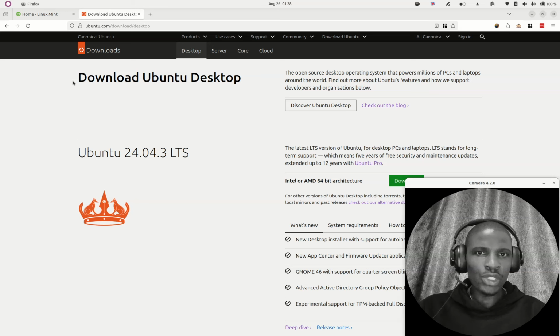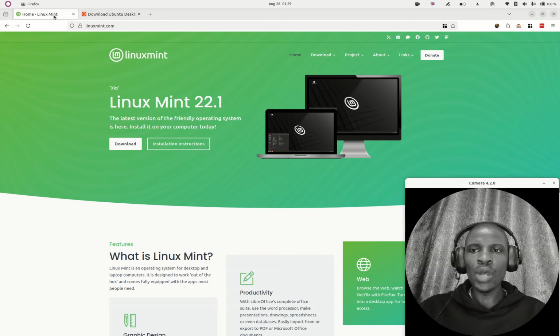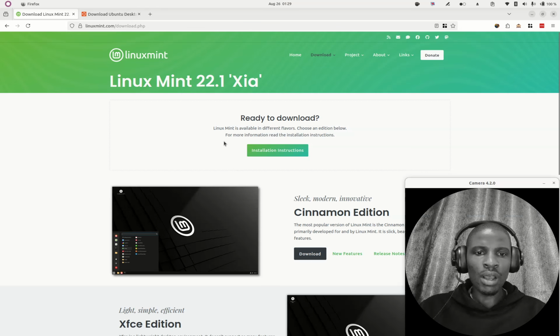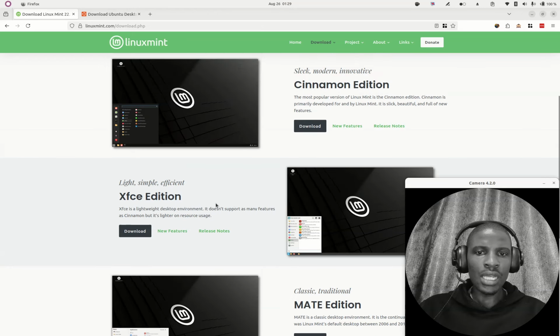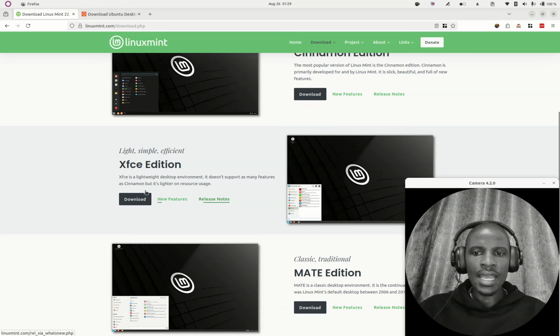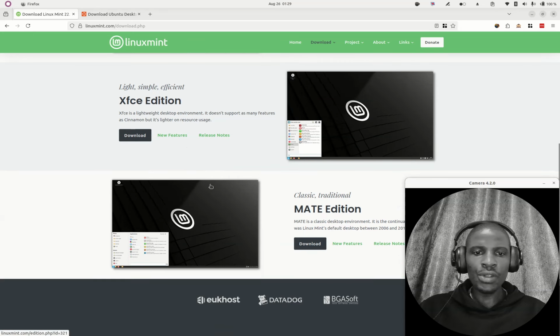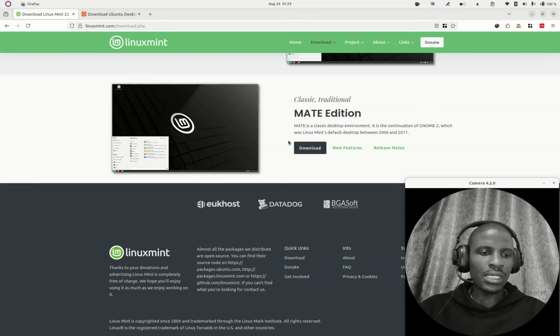Then what you're going to need to do is to download the ISO. It's very simple to download. You go to either of these websites, and then what you want to do is to download the latest version. So for the case of Linux Mint, just go ahead and download the version that you have there. You have the choice of either going with the Cinnamon desktop, the XFCE edition, or the Mate edition.